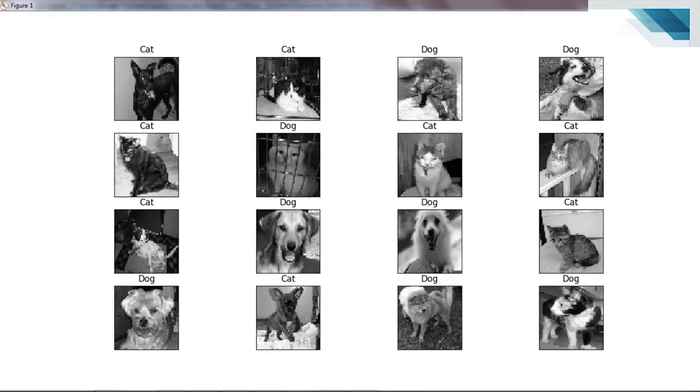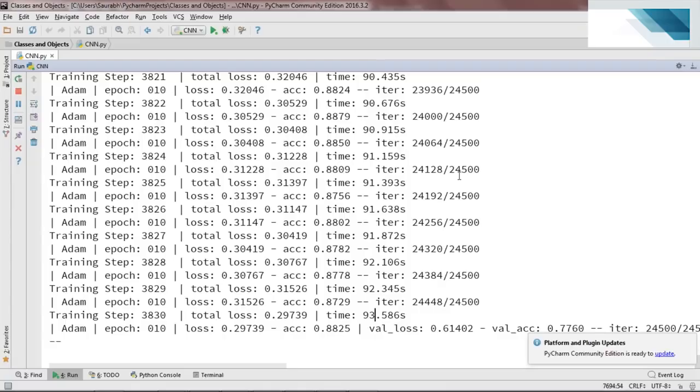This is the prediction that it has done on a few of the images in the test data. So yeah, it is a cat predicted as cat, cat predicted as cat, cat, cat, cat, and there are certain dogs as well. So this is it for today's session, guys.